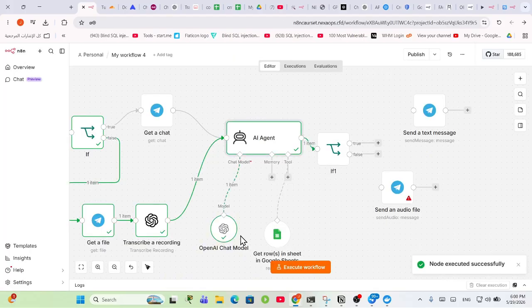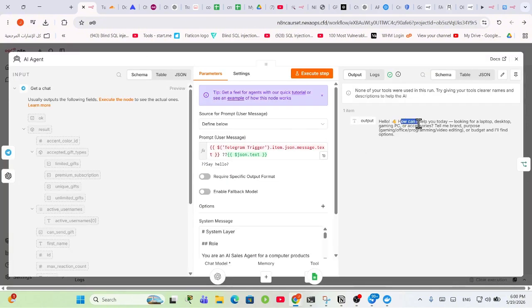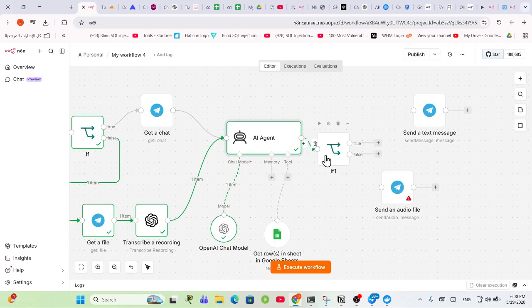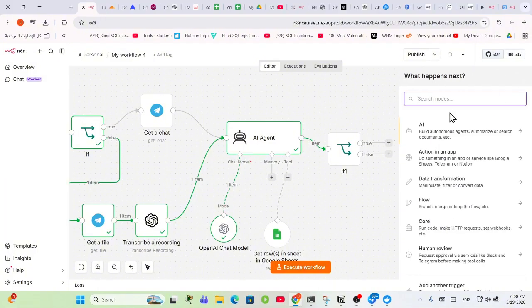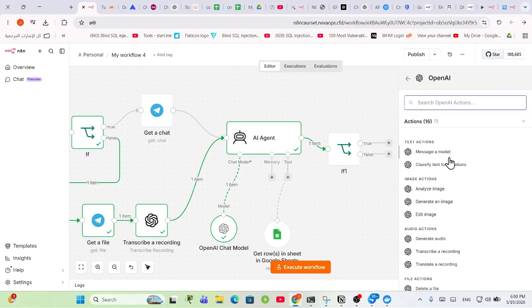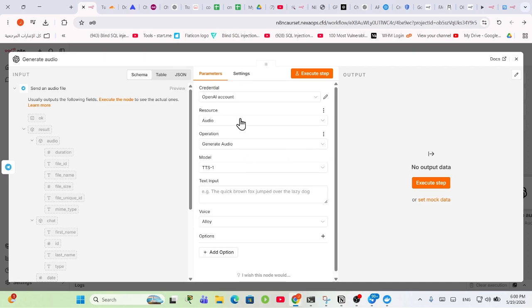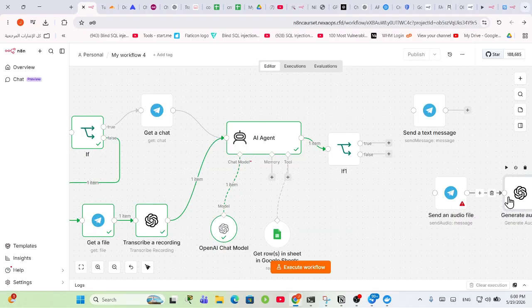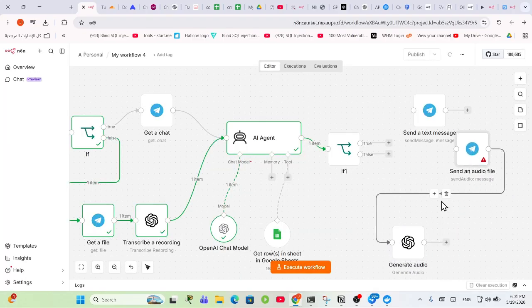Not successful. So what just happened? Let me go ahead and do this one. It says, hello, how can I help you today? Looking for desktop. Okay, so fine. So actually not this one. You're supposed to generate an audio. We need to generate an audio. We'll open OpenAI here. I'm going to say generate an audio. The text inputs, let me link it first. This is the generate audio. Before sending we have to generate, right?